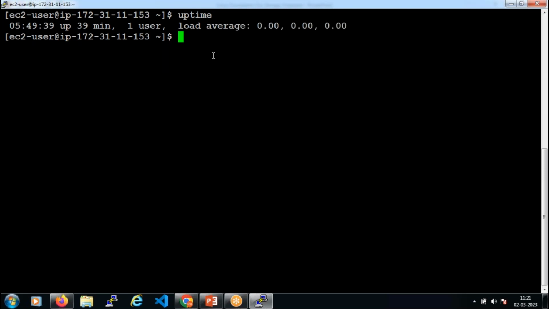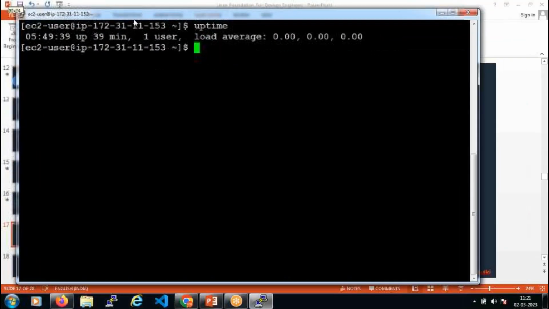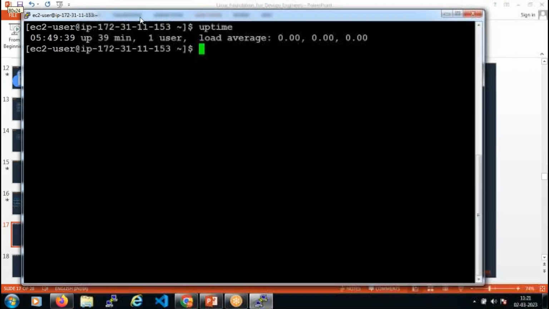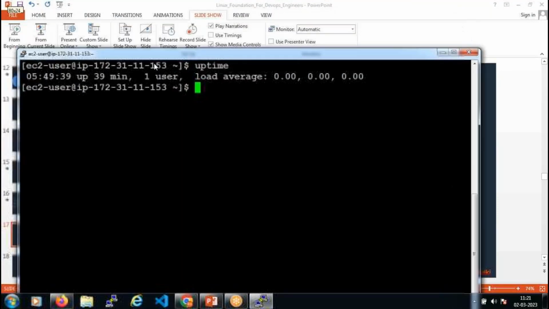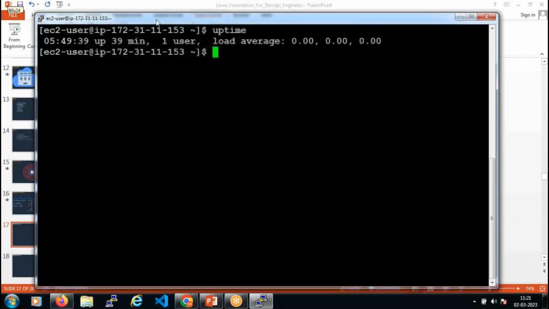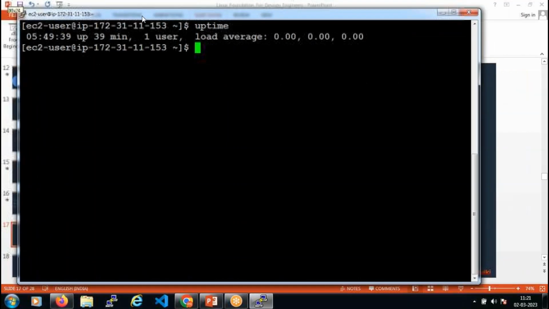The commands, whatever I'm executing here, all are running in your PuTTY terminal, right? When I'm logging into the Linux machines using my PuTTY software, PuTTY has given you this type of terminal. You see, in my Windows laptop, I got this PuTTY terminal, and in this terminal, I got the shell prompt symbol of my Linux server, and I'm running all these commands.